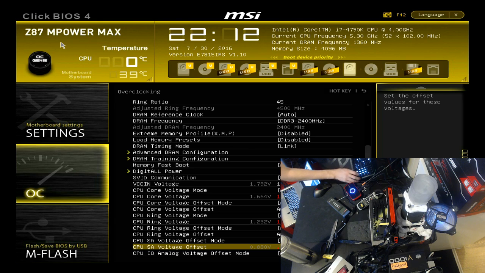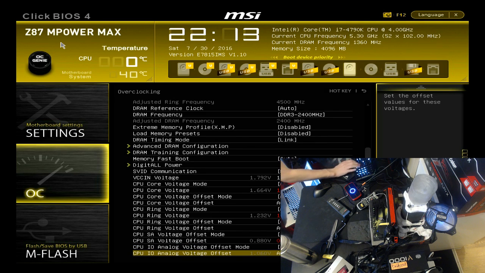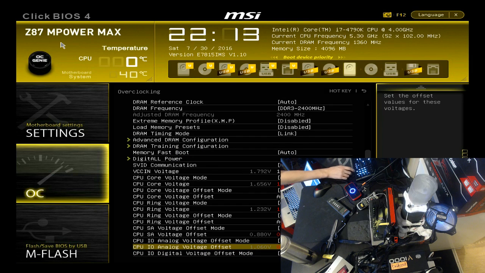No, I said 0.3. No, 0.3. Why is it being stupid? 0.3. Zero 3? Oh! This motherboard is dumb. Okay, and 0 3. And positive. Actually, no. 0 1, like that.